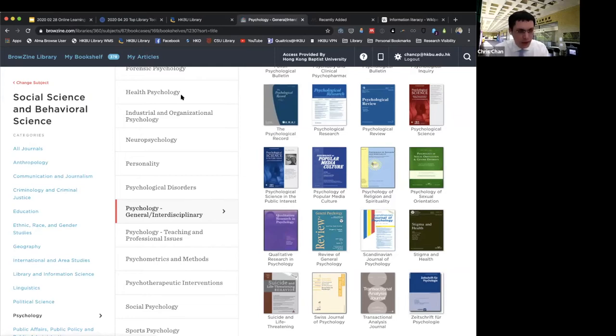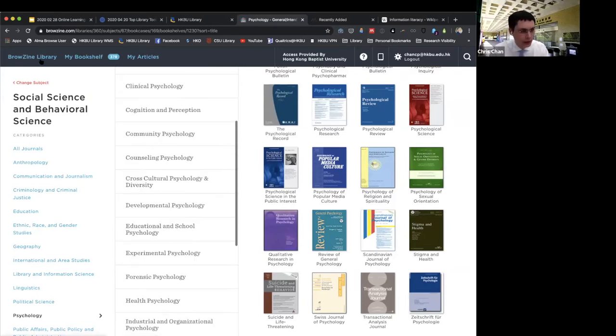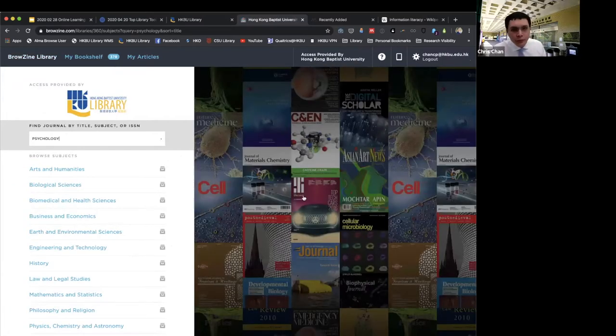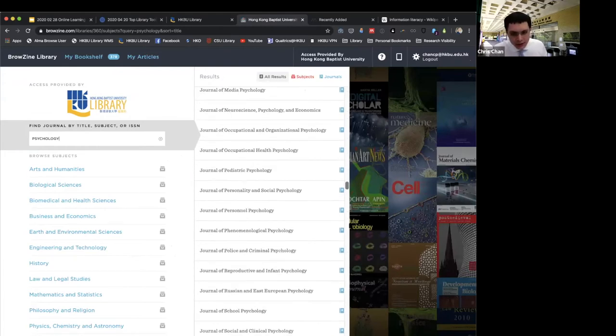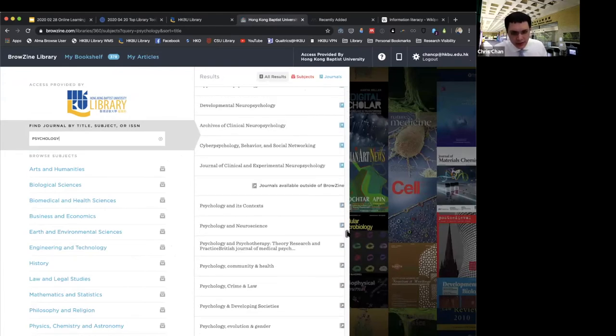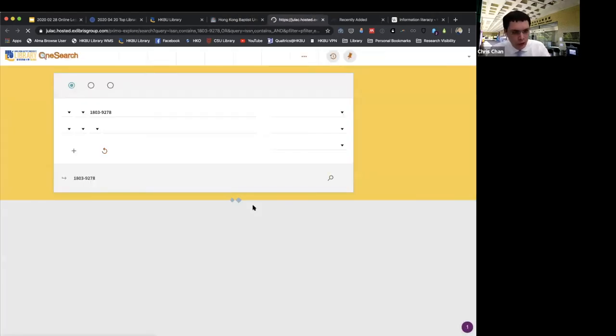The other thing I wanted to show you, going back to my browsing library, I'm just going to do that same search again. If I scroll all the way down, I do want to highlight this, there are some journals, and they tend to be at the bottom, journals available outside of BrowZine. There are some journals that don't work with BrowZine because the publisher has not worked with the BrowZine vendor. You'll still discover them here, but when you click on them, instead of being taken to the BrowZine interface, it will take you out into OneSearch.